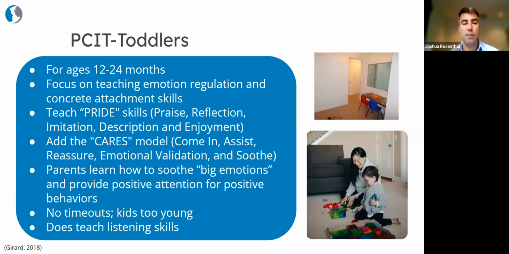And so instead of giving a timeout for misbehavior at this age, which is not developmentally appropriate, the parent would come in and try to soothe the child. And there are all these very concrete steps that we teach the parent during the procedure that can really change the attachment style. Attachment style is sort of core to how someone learns to relate to everyone else in the world. Their first relationship with their parents is how they get their attachment style, and then they transfer it on to other people. And so you can change the attachment style through this treatment.